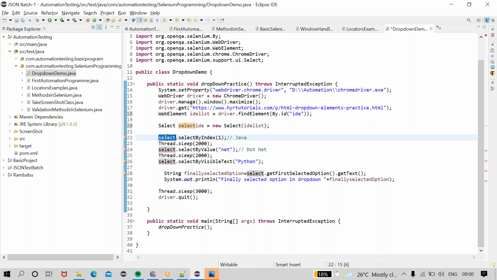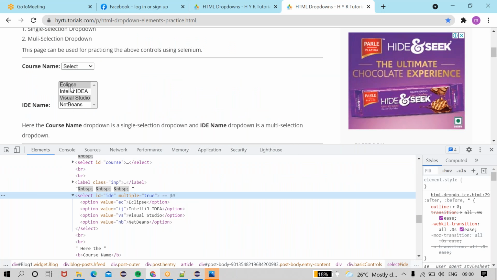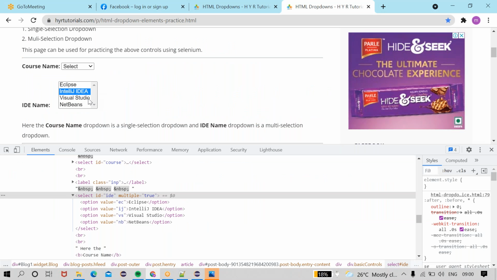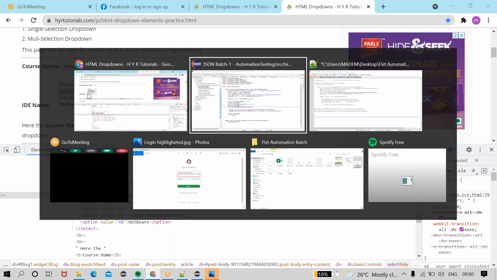In how many ways can we select an option, both in a drop down and in a multiple drop down selection? Three ways: select by index, select by value, select by visible text. What is the index of one here? Index of one is IntelliJ IDE. Correct? Index starts from 0, 0, 1, 2, 3. Here index of one is IntelliJ IDE.